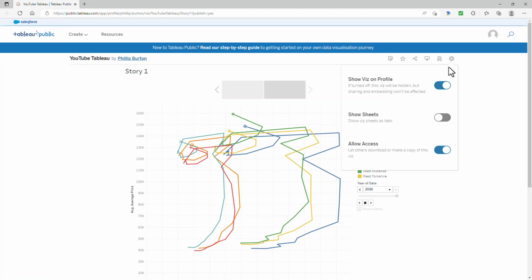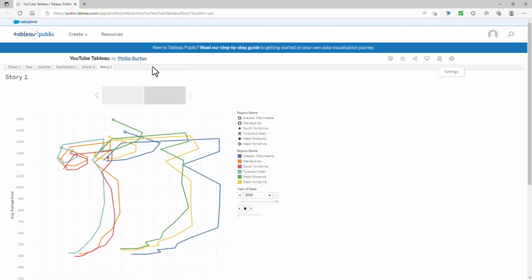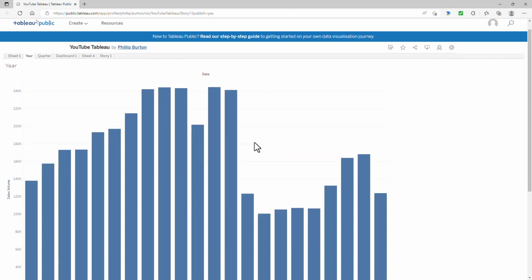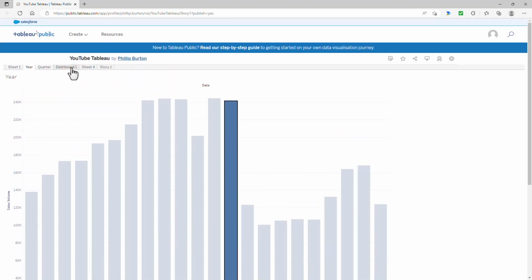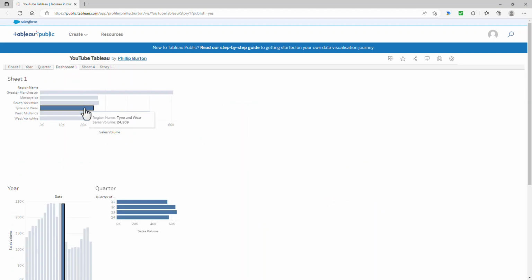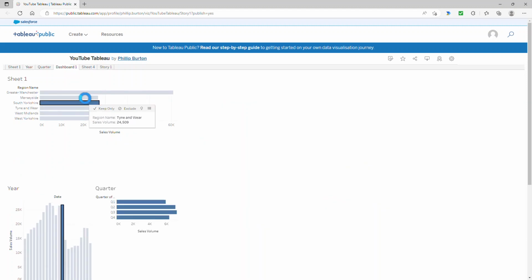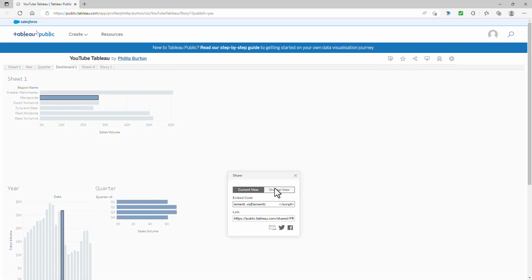If I go to the settings, I can show the individual sheets. So I can now click in between the sheets and I can use the functionality just as if I was in Tableau Public on my own computer. And not just me, anybody can, because this is Tableau Public. So if I give the link to my visualization, then anybody, including in your organization, but potentially outside of it, can see and use it.